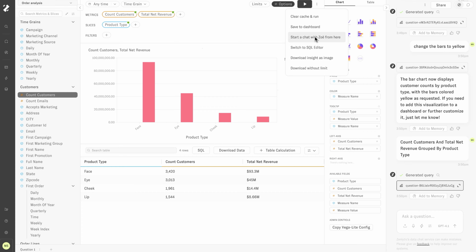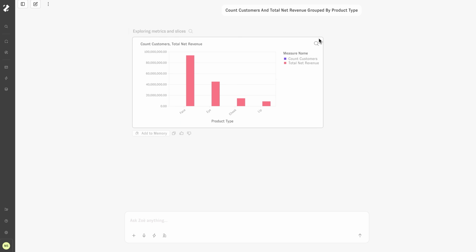You can also start a chat with Zoe directly from here. On the right-hand side, we are interacting with Zoe but staying within the context of the Explore page. Starting a chat with Zoe from here will take us directly to the chat interface, and then we can continue interacting with Zoe as if it were a standard chart.